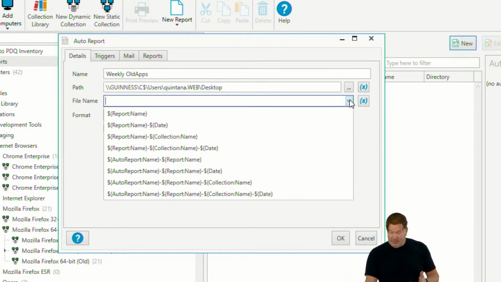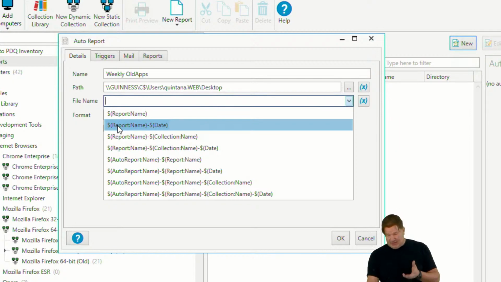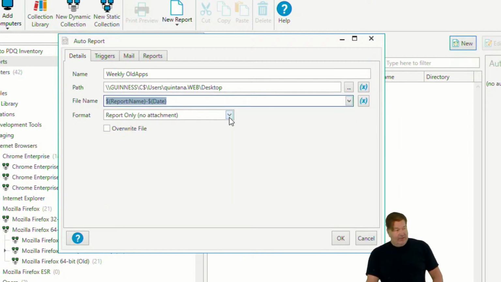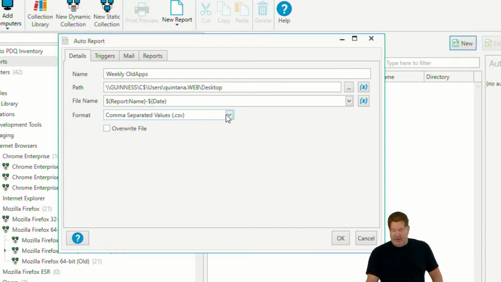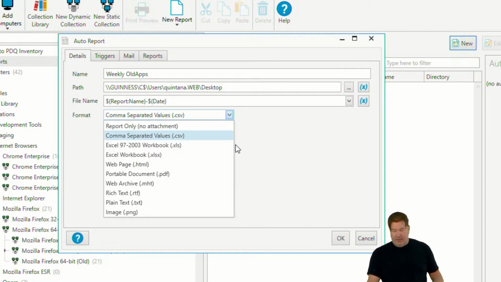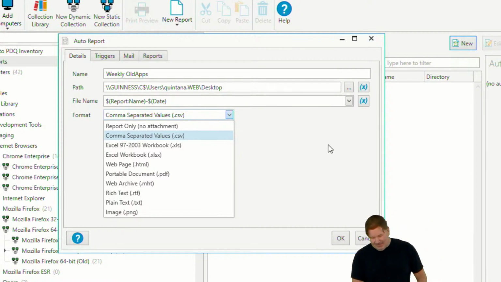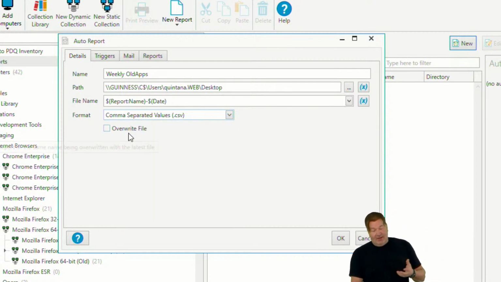And the file name, the great thing is we've got them broken down. You can run it by report name, by date, collection, report and date. And you know what? I want to make Jordan have to import this. I'm running it as a CSV, but we have options: Excel, HTML. Actually, I probably should send it as an HTML page, so he has to have his web browser view it. But all right. Now, the other thing you can do is overwrite that file. If you're just pumping out a file for the sake of importing data, overwrite the file.